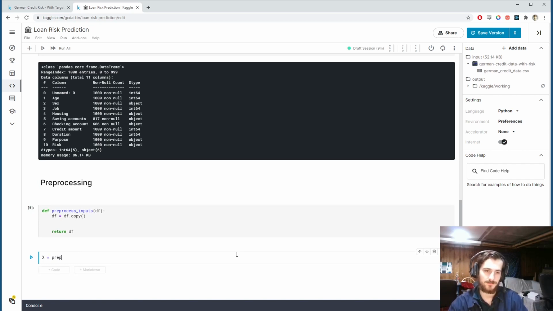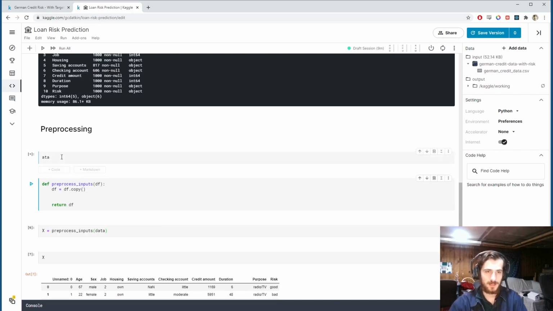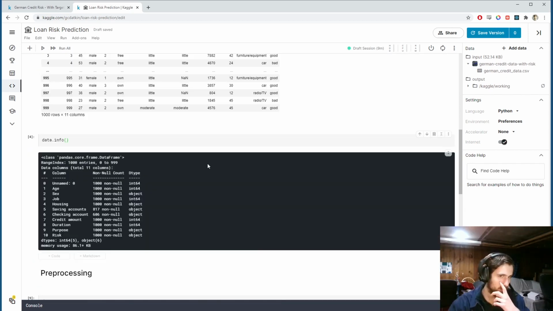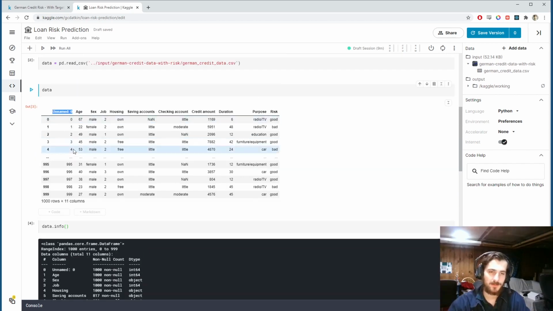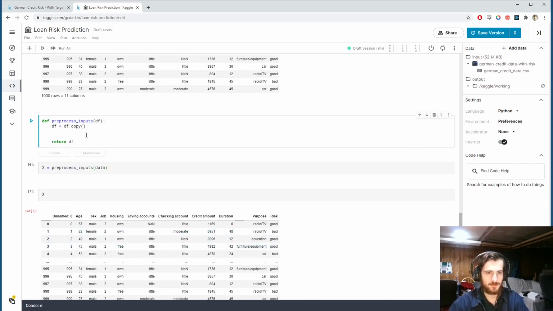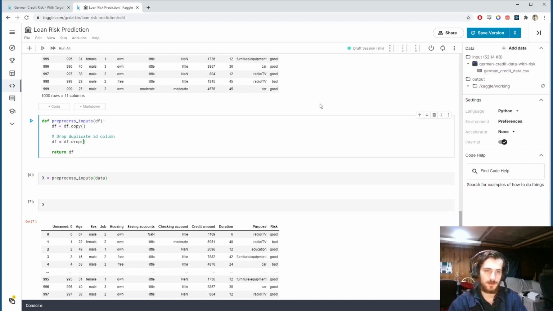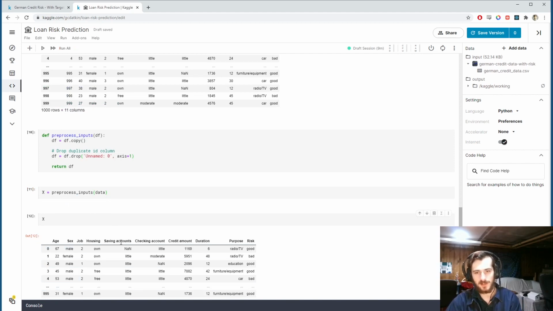So let's call that X. X will be the preprocessed version of data, which we're passing into the function. So currently, if we have data on top and X on the bottom, they're identical, but now we can modify X and compare it to the original data up here. So let's start off with the easiest thing, which is just to drop this column that we don't need. I'm going to say drop duplicate ID column, and we can do that with df = df.drop. The name of the column is Unnamed: 0, and we're dropping from axis 1, which is the column axis. So now if I run this and get X, you can see it's gone.